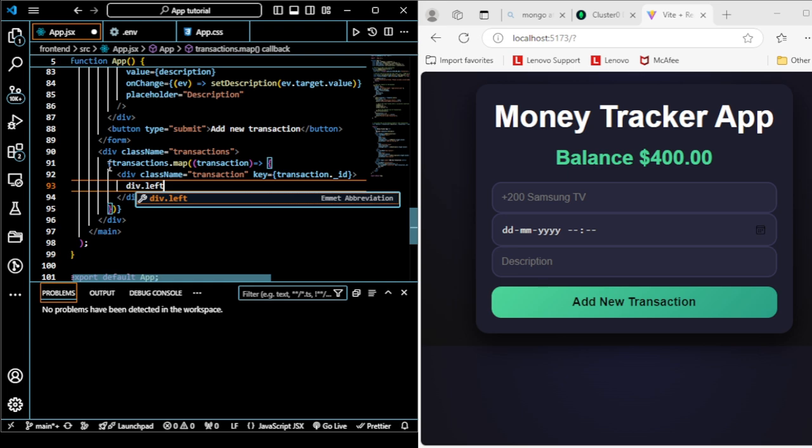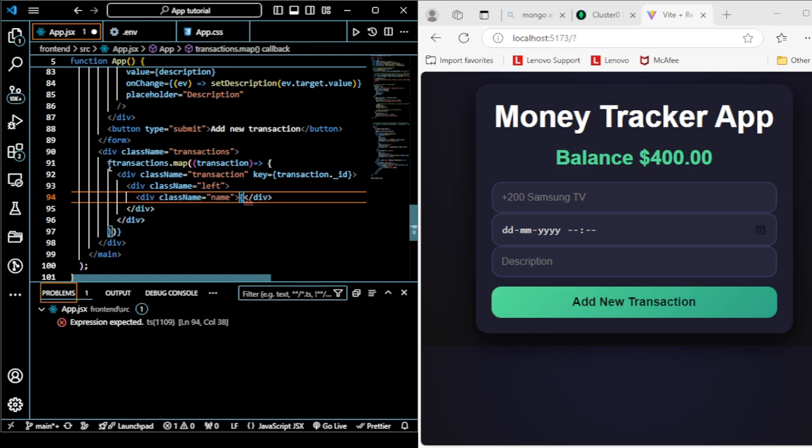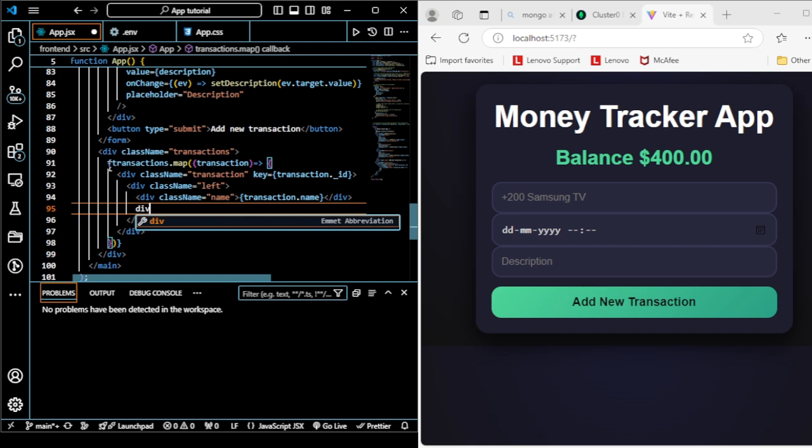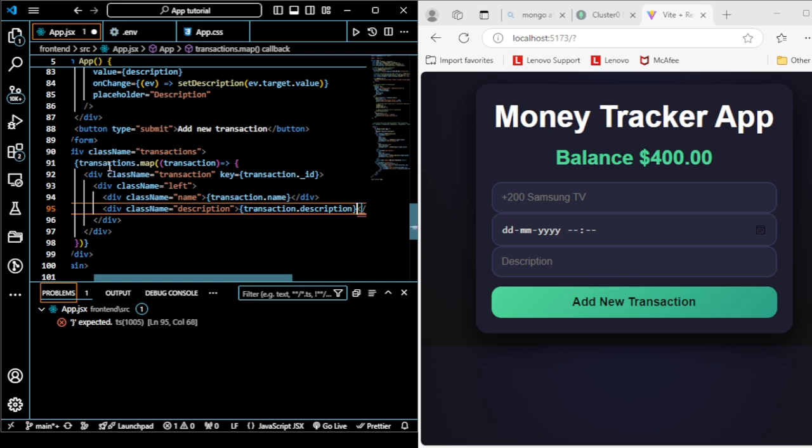At the left part it is going to show the name, as transaction.name, and then it will come with another part as div with the description, similarly transaction.description, and closing the curly bracket.